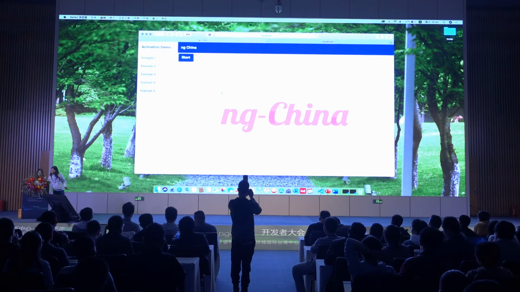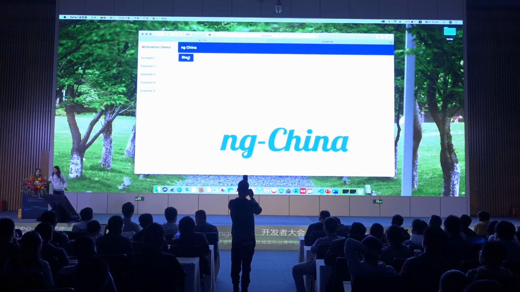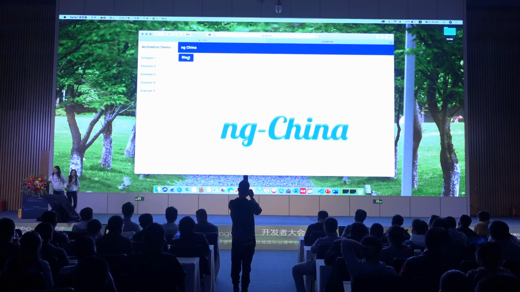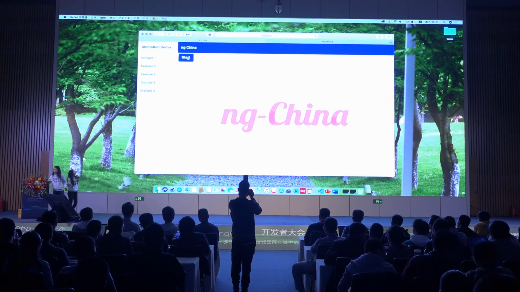In example 5, as we click on start, you will see the color change first, and the translate change second. It is not that easy to recognize, but there is a time gap in between.